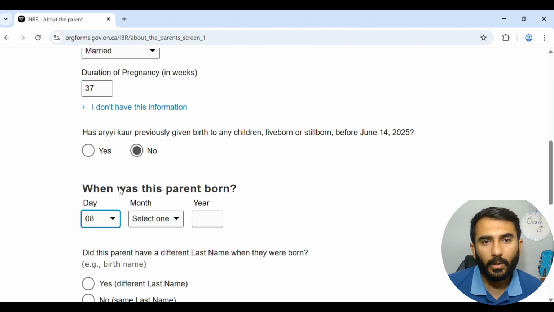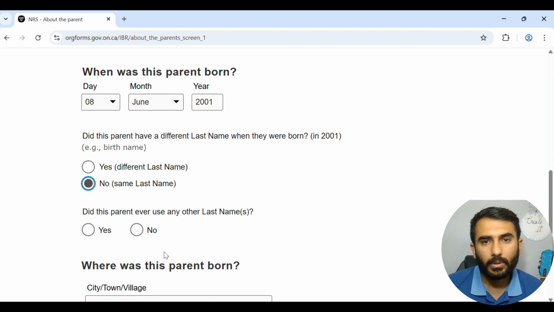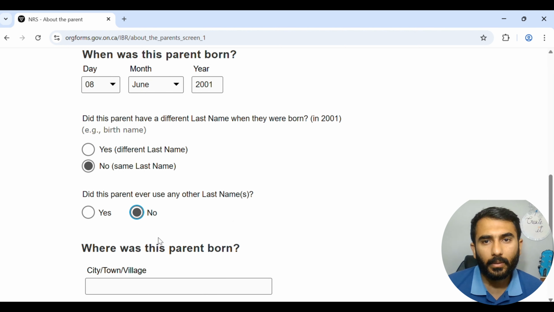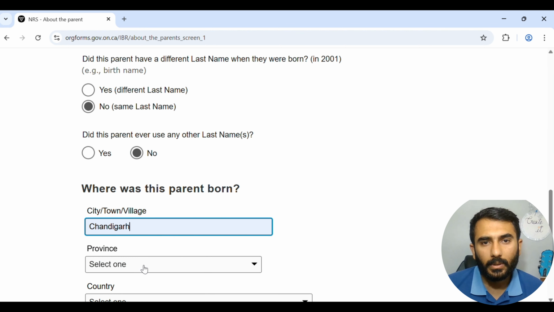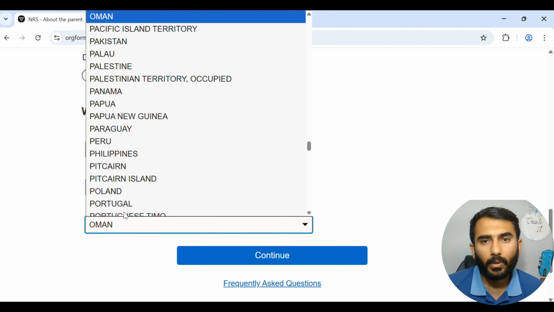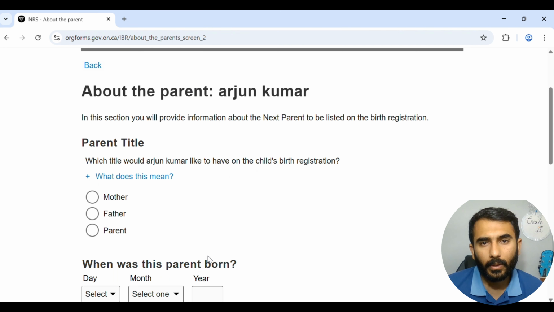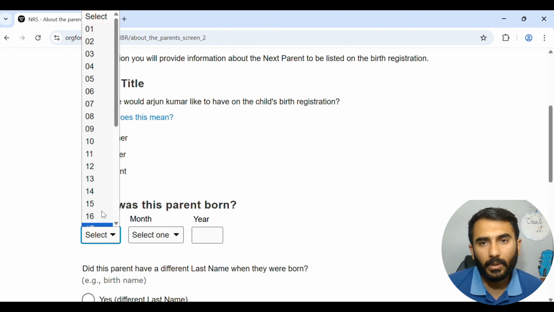Then comes the date of birth of the mother. After filling this option, we're going to choose no for the next two questions and then fill in the place of birth information of the mother, as I am choosing one of the Indian cities. And now continuing further, we're going to use the next parent title, that would be of a father. His date of birth, let's finish it off fast.